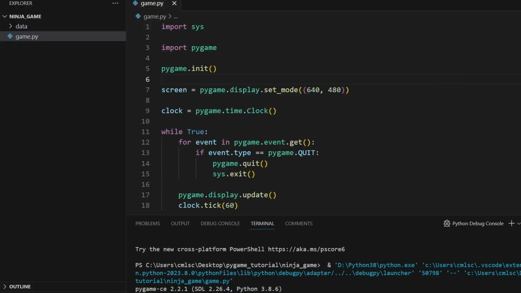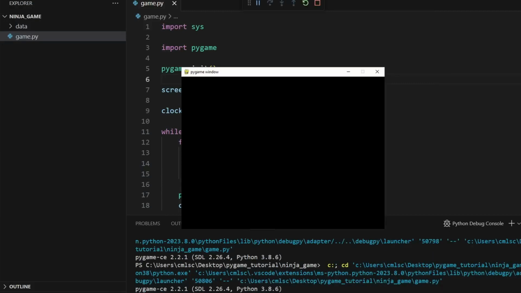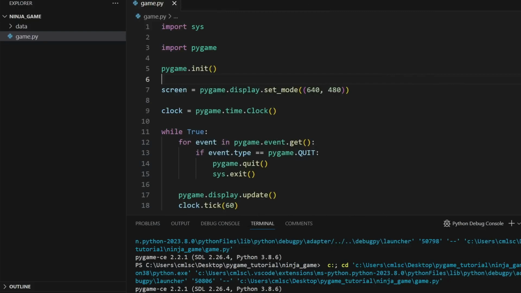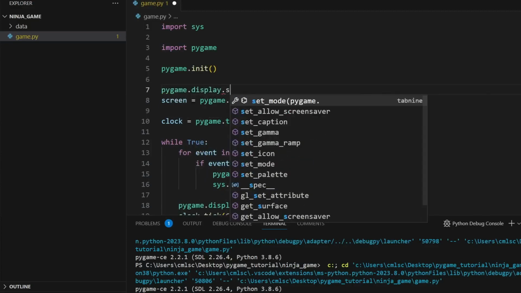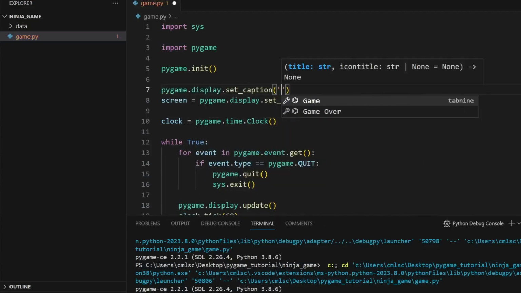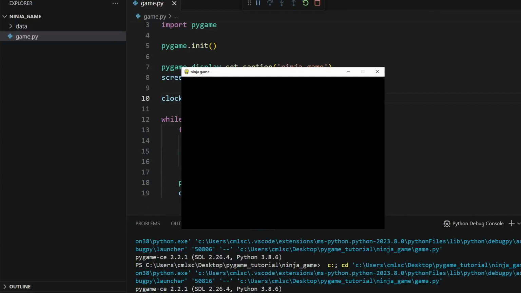One more thing that we might want to do, if you notice, the window name is Pygame window. We might not want that. So let's go ahead and change the window caption. We can do pygame.display.set_caption, and we'll say Ninja Game, and that's the name of our game, I guess. And if I run it again, it now says Ninja Game. You can also change this icon here in the top left, but I won't really get into that in this tutorial because it's not super important.